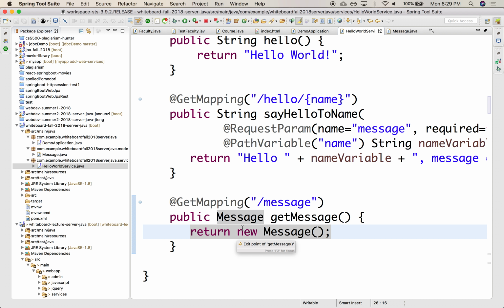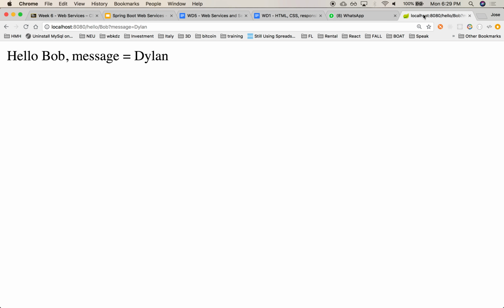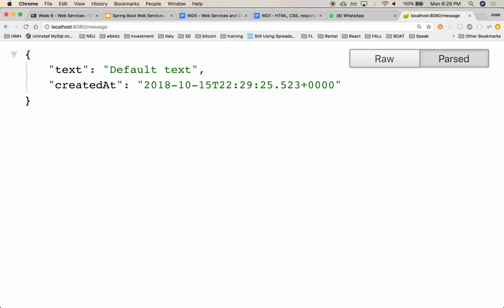Get message is going to instantiate a new message that has a default text and a default date. I could create it and configure it if I needed to. So let's restart the server. And if I go here and ask for message, it comes back with a JSON object, which is very convenient, right? Because that's how I want it. I want it already formatted as a nice JavaScript object. That's the default configuration. The default formatting is JSON.